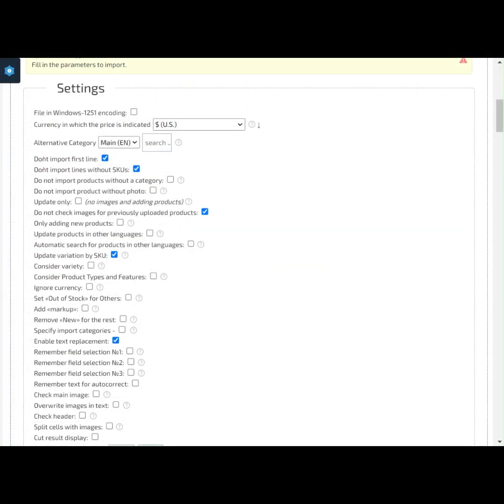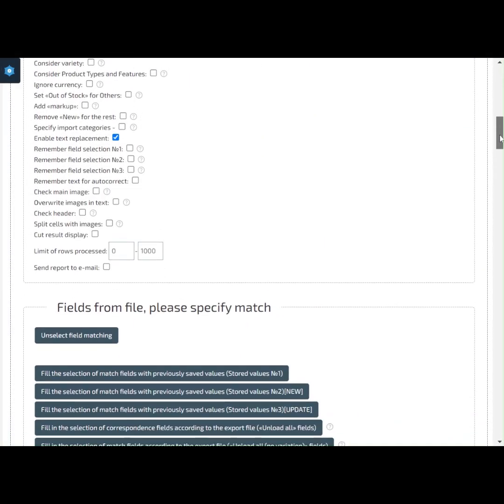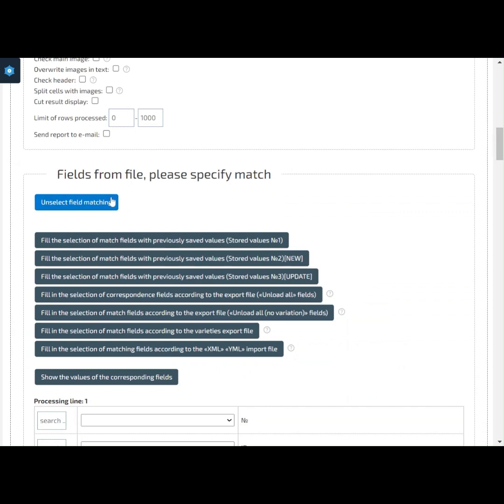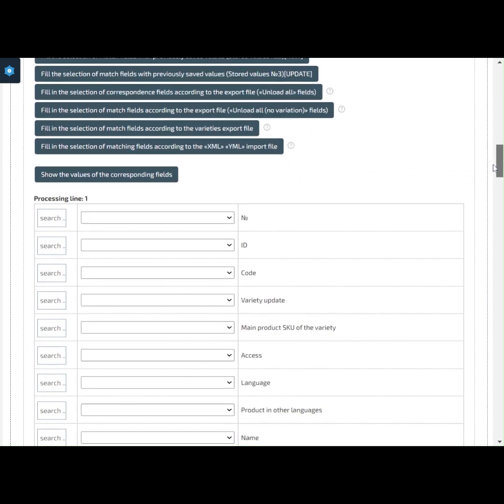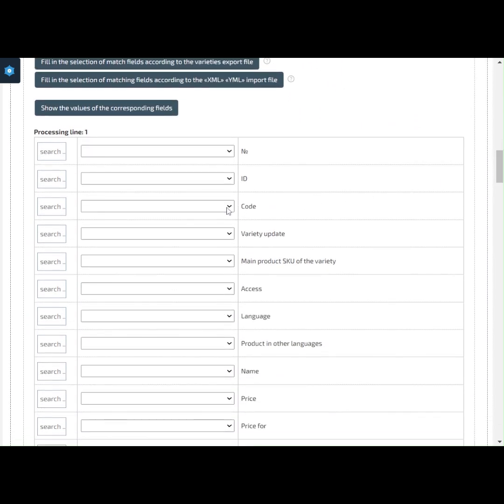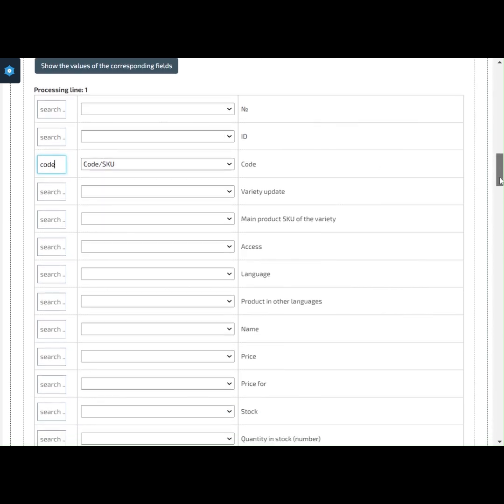After setting the basic parameters, you need to match the fields. For example, if your price list has many fields, then regardless of their location, you can compare the fields yourself. The minimum requirement is to select several fields. For example, we indicate the product code and availability. Using the product code, existing products will be searched and updated. Products that are not found will be skipped.